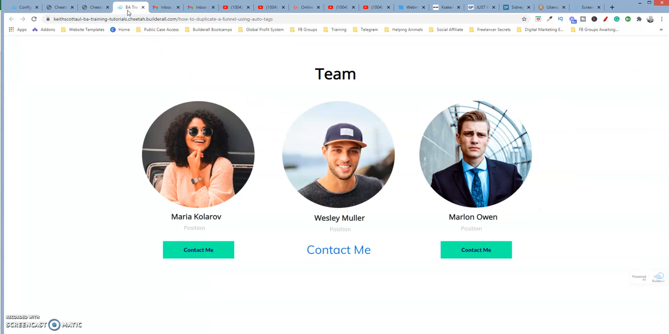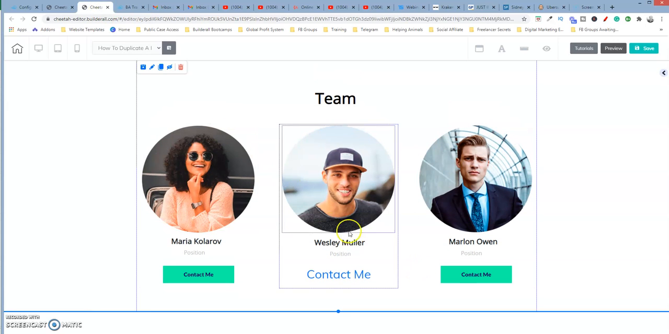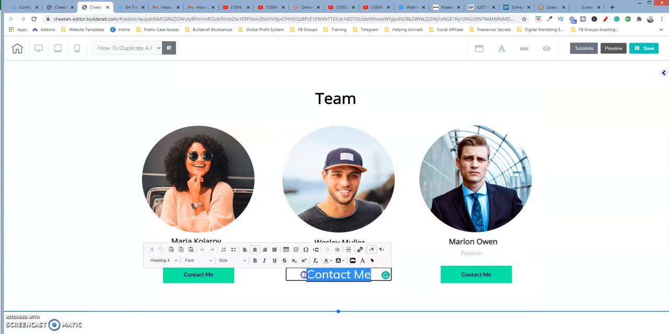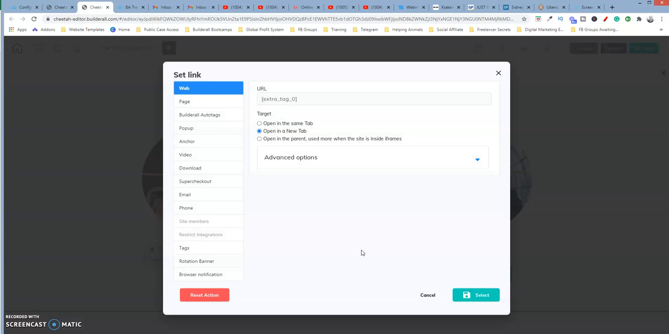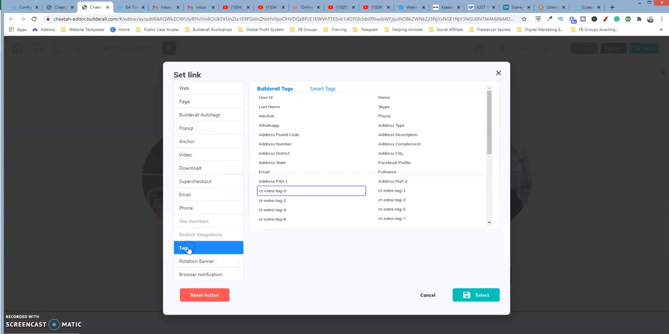So if I go to my web page, here's a text element. If I double click in here, highlight it, and then use the link icon, I'm going to come down here where it says tags, and then select the tag that I want to use. In this particular case, the tag that I want to use is called extra tag 0.